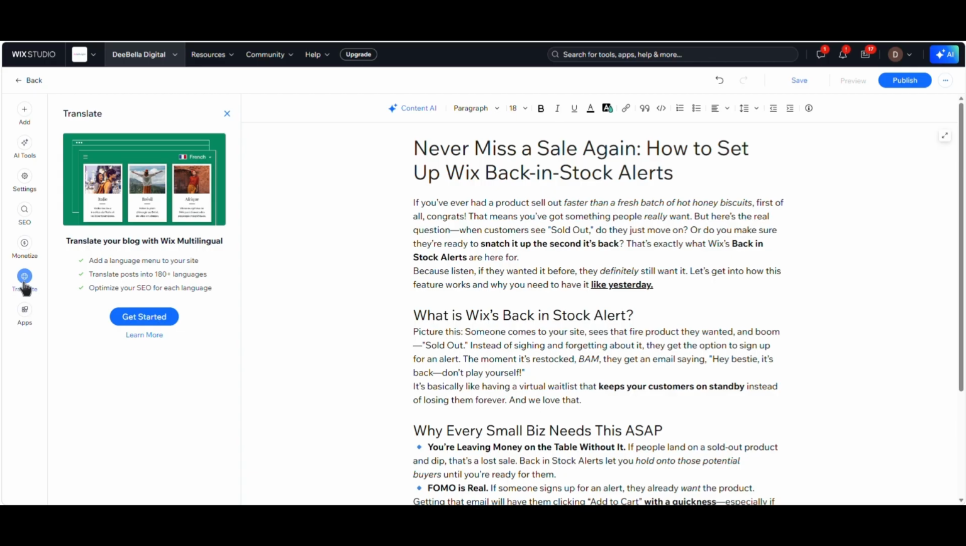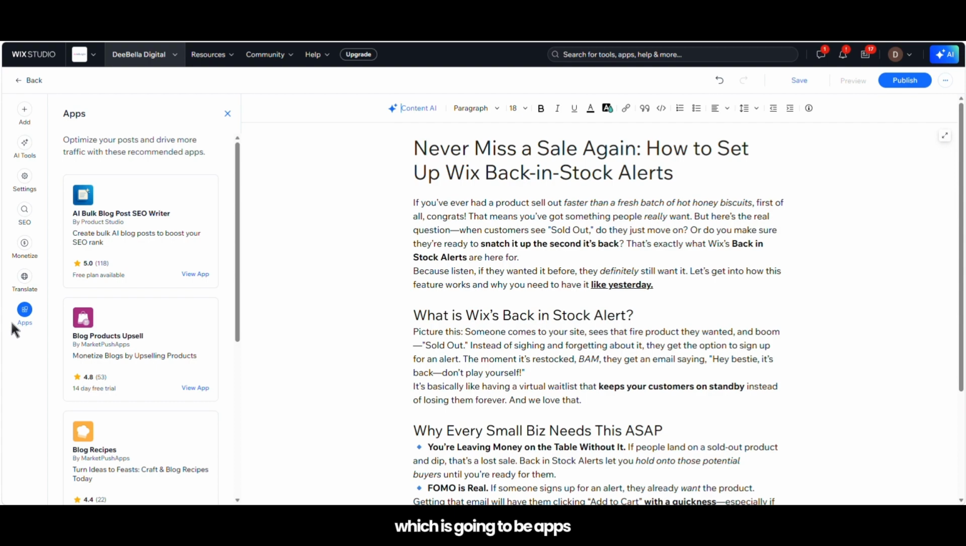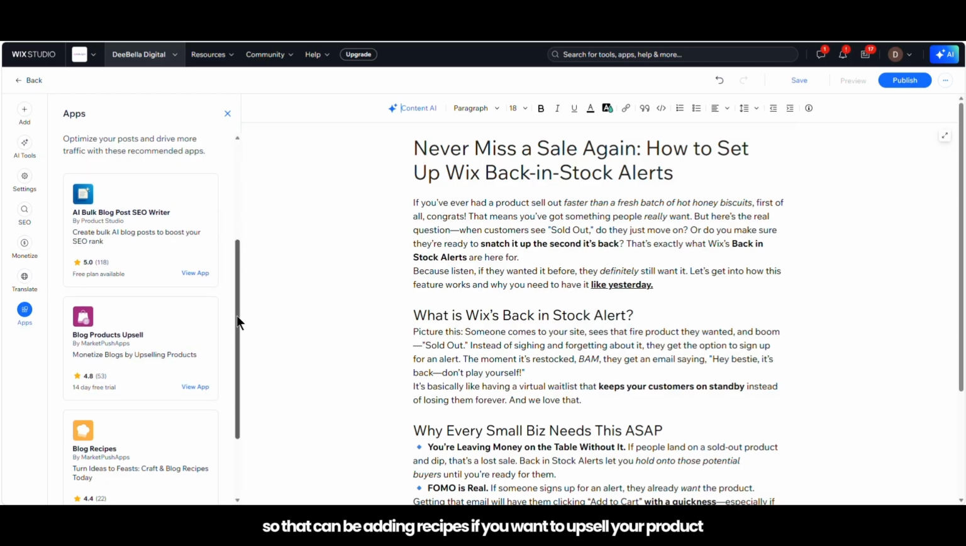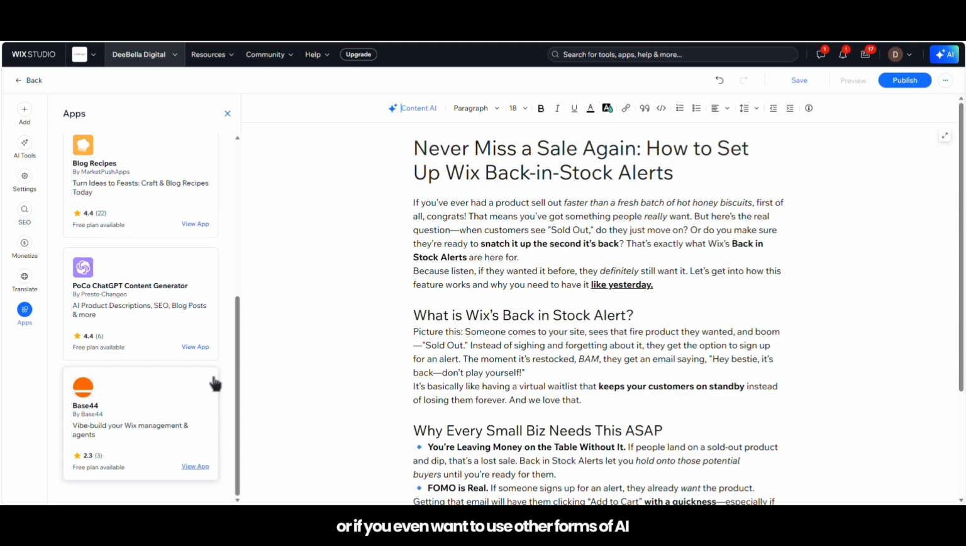And then we have our apps, which is going to be apps to basically optimize your blog post and drive more traffic. So that can be adding recipes, if you want to upsell your product, or if you even want to use other forms of AI like ChatGPT to create your content.